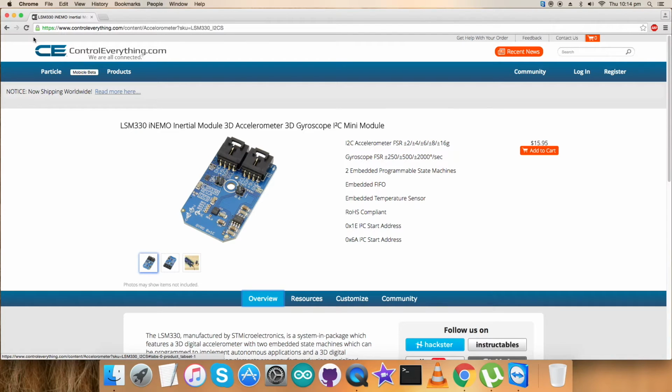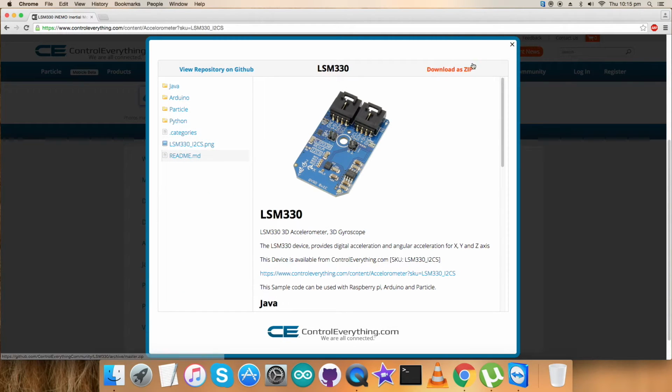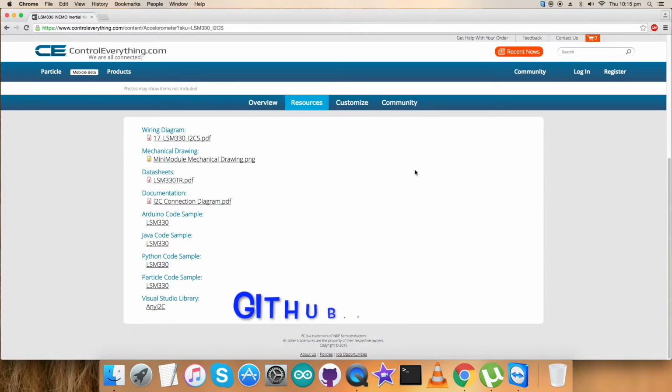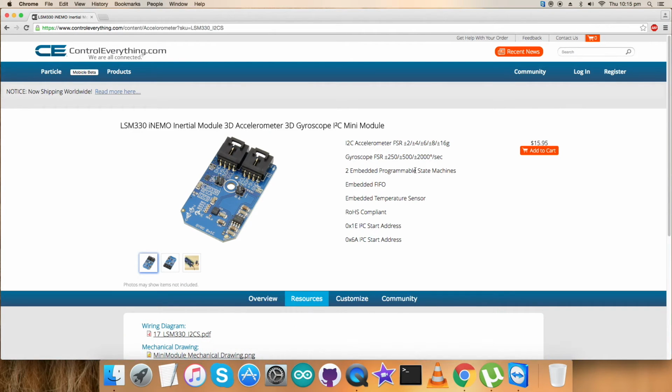Now I will be interfacing the sensor LSM330 with a Raspberry Pi and a Python code. For that, let's go to the resource tab, and here comes the Python code sample. You can download the Python code sample as a zip file from this very site, and you can also get the code from the GitHub repository, that is Control Everything Community. So you have two ways by which you can get the code.